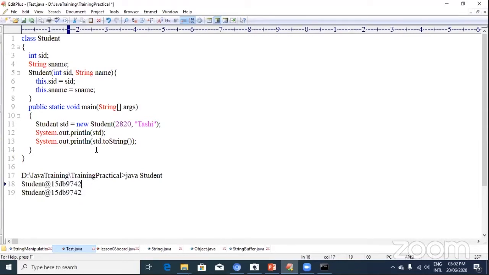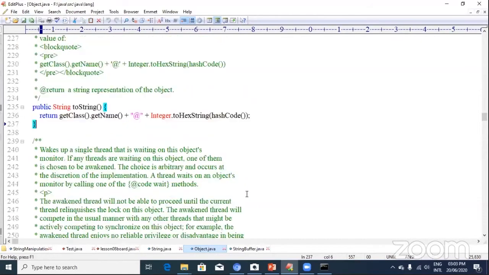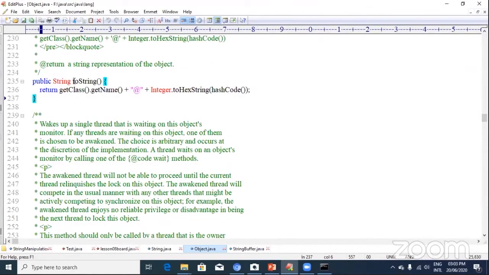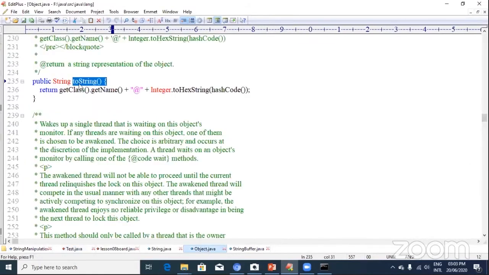When you are trying to print the object reference variable, this toString is being called from the Object class, which is the inbuilt class. In the previous lessons, I have told you that the root class of all the classes in Java is Object. This Object class does not have a parent class. If you see here, inside the Object class we have the toString method. When we try to print this std here, internally it is calling the toString method of the Object class.